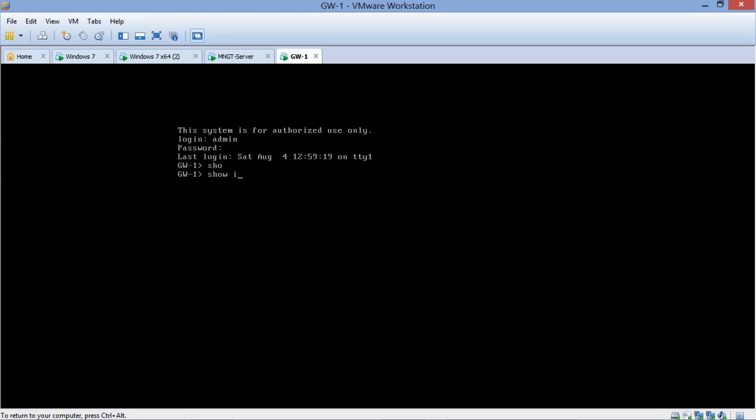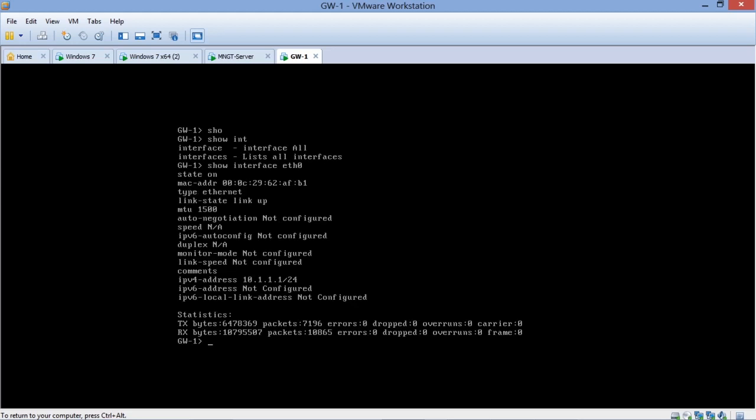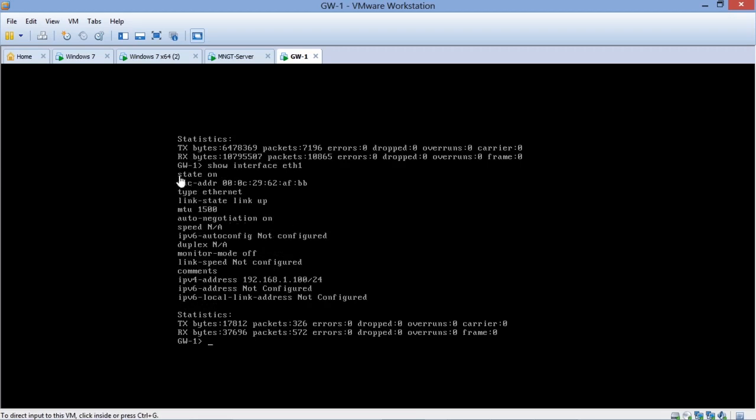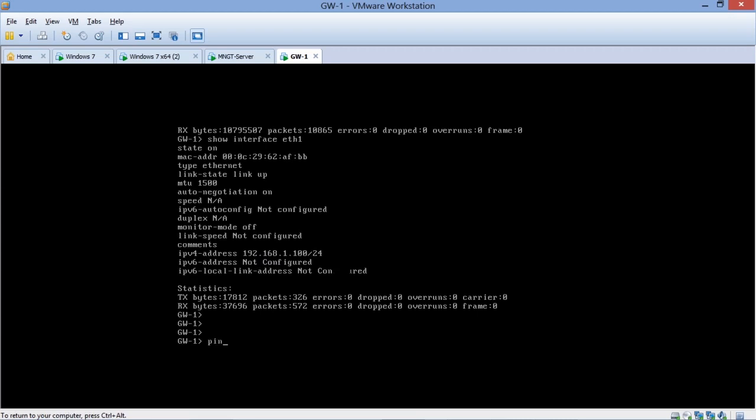Okay, show interface Ethernet 0, which is the internal, which is fine. As you can see here, the state is on and the link is up, so everything is fine. 10.1.1.1, and let's have a look at the other interface, which is 1. The state is on and the link is up, which is fine. 192.168.1.100. Okay, let's see if we can ping one of our, or we should be able to ping our Windows 7 here.